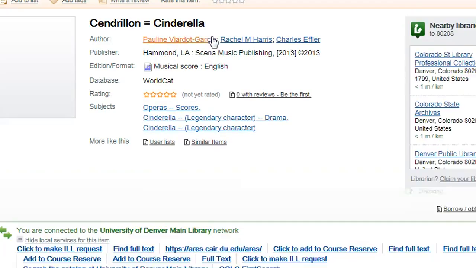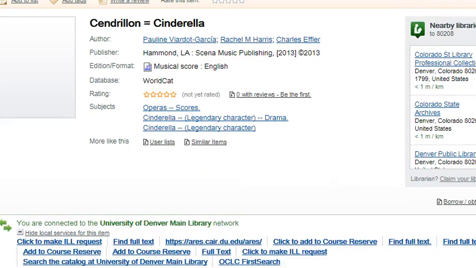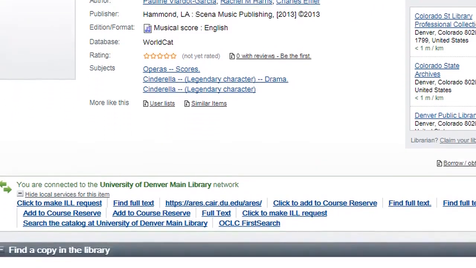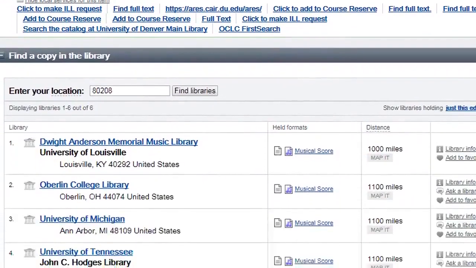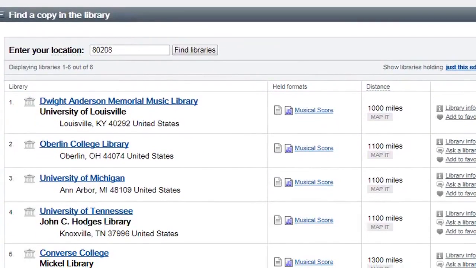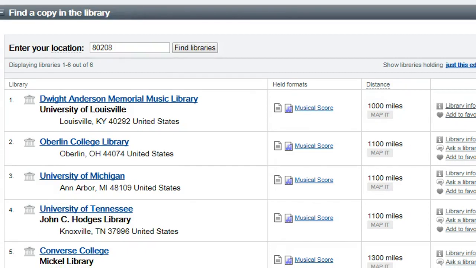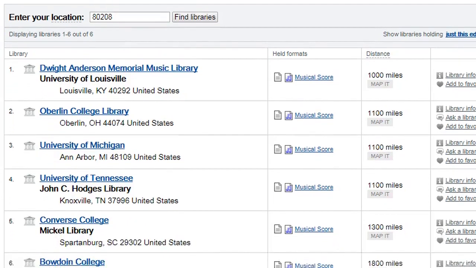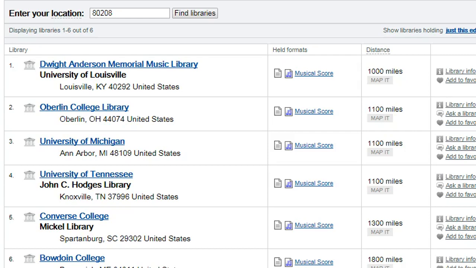This takes us to a full record for the item in WorldCat. Very often you'll see multiple records for the same item in WorldCat, just as we did when we explored Prospector, but in this case there is only one. Scroll down the WorldCat record to where it says Find a Copy in the Library, and you will see a list of libraries that have this in their collection. For some items you'll see pages and pages of libraries, but this is an unusual item, so there are only 6. This list of libraries in a WorldCat record is ranked by proximity to the user, so the one at the top is the closest.